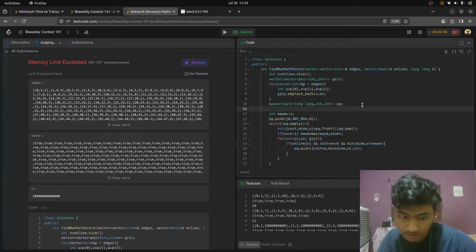Okay, let's try to do this. Vector int min edge and comma -1, or should I again use just a priority queue? I think it will not give me a TLE. What do you think?